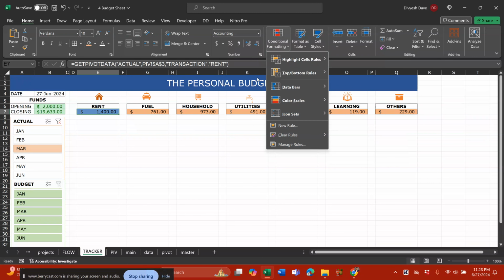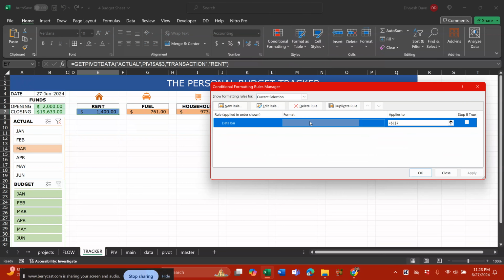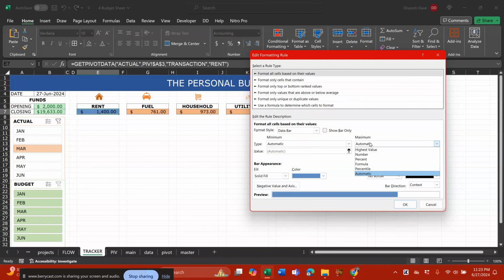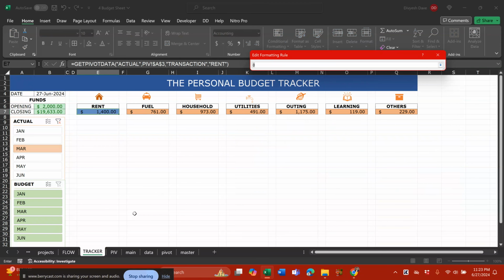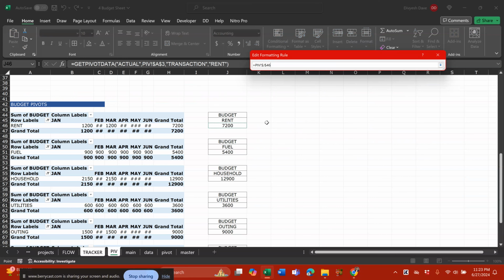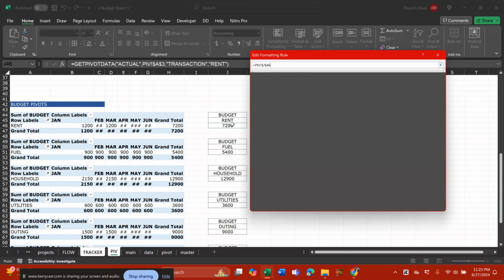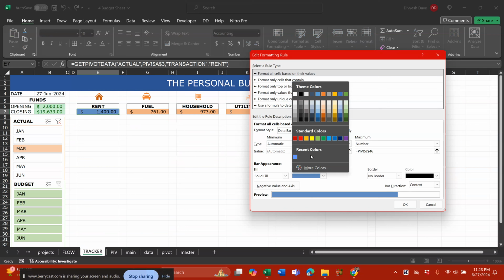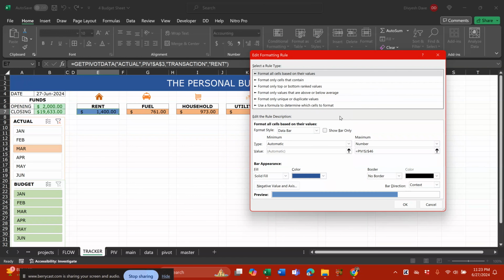But when we go to this conditional formatting, we just double click, and then here we will add automatic. First, format all cells based on their values, keep it automatic in the minimum, but in the maximum you put the number, and then here you link that particular amount, rent, and then enter. Change the color to, let's say, dark blue.